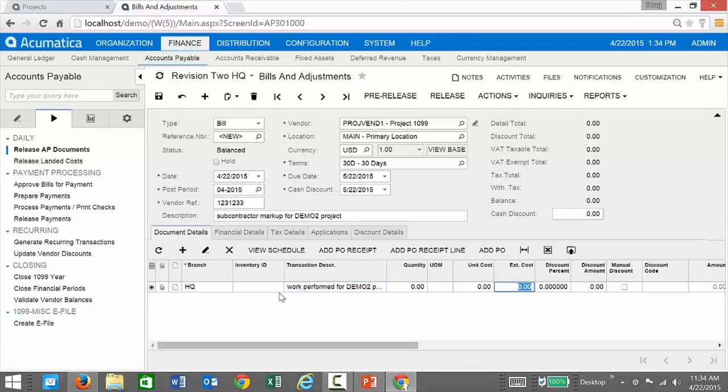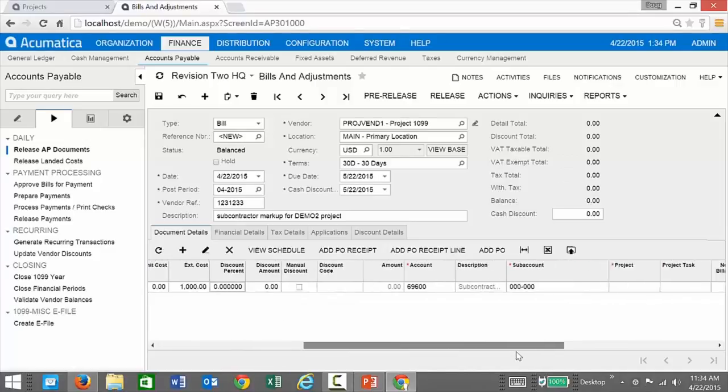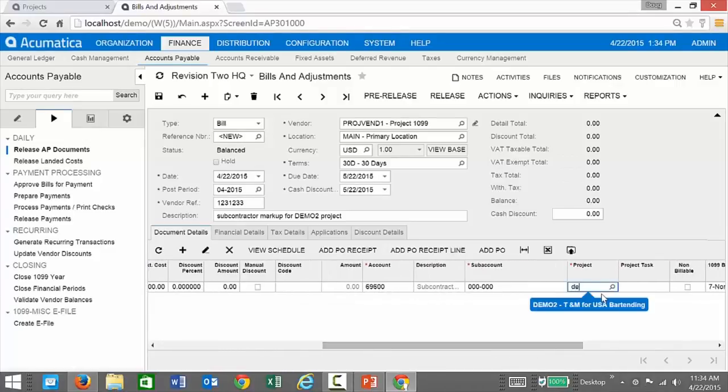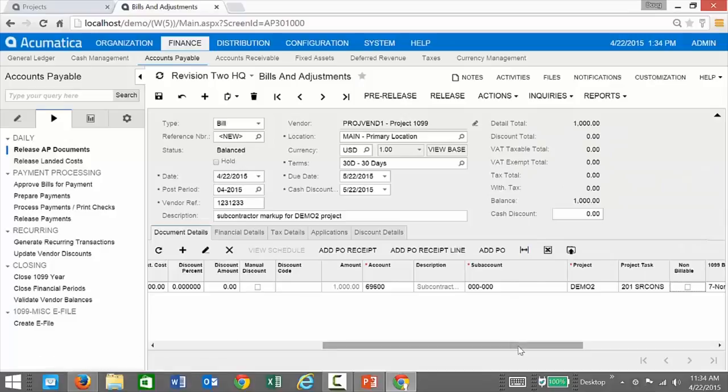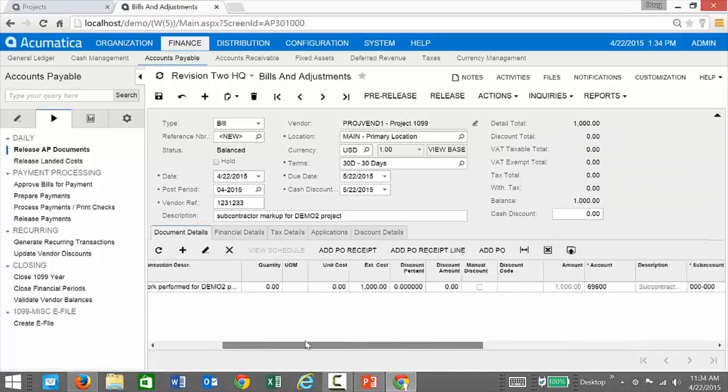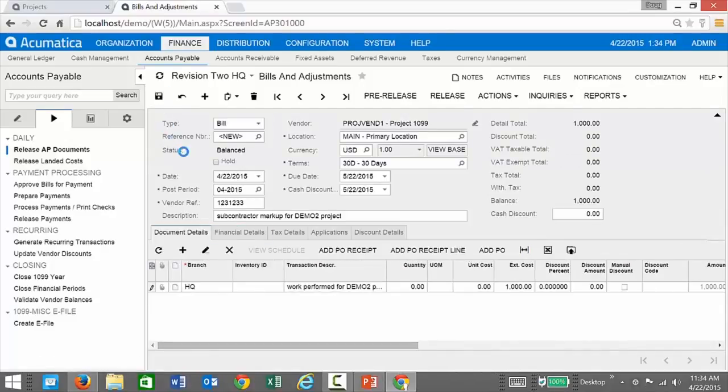And we're going to go in and we're just going to add an extended cost of $1,000. Now, as usual, I'm going to have to go in and make sure I specify my project, as well as the project task, which is not so critical in this case. And now we're ready to go ahead and save that transaction.